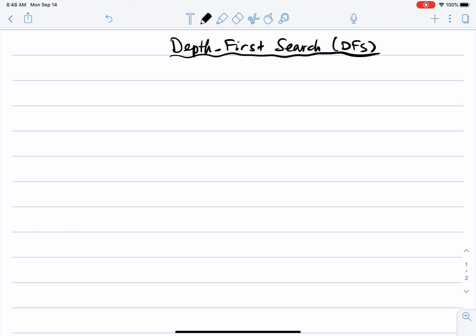I will present DFS as really a skeleton algorithm, okay? What do I mean by that? I will be basically talking about DFS as an algorithm that will traverse the graph, and I will mark the nodes as visited when I visit them, and that's it. But this is really not the main use of DFS.